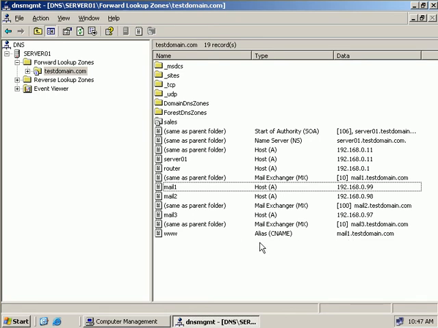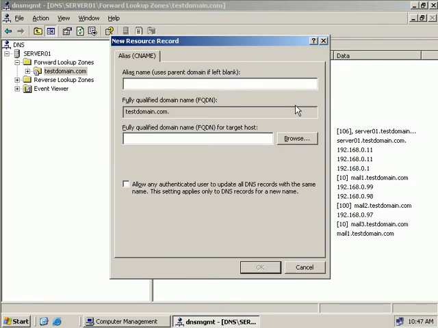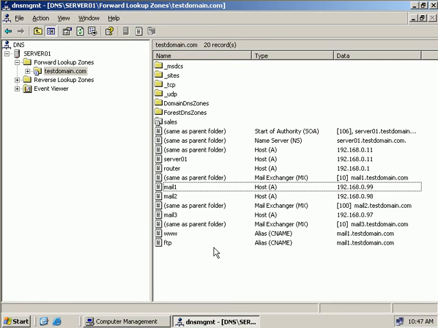Now the same applies if we wanted to do it for, say, FTP. We'll right click, we'll select new alias, and we'll call this one FTP, and we can see the name changes to ftp.testdomain.com. And we can of course also put this on the same server if that server happens to be hosting FTP. So we'll choose mail1.testdomain.com, we'll choose OK, and now we can see that we have three ways of actually referencing this server. We can reference it as mail1.testdomain.com, we can reference it as www.testdomain.com, and also ftp.testdomain.com.